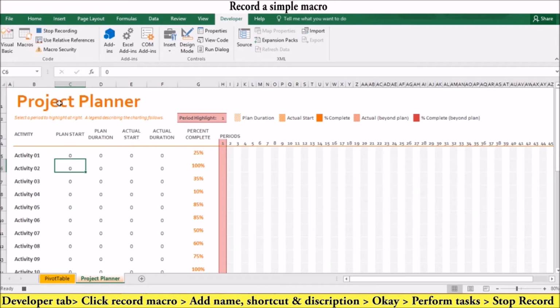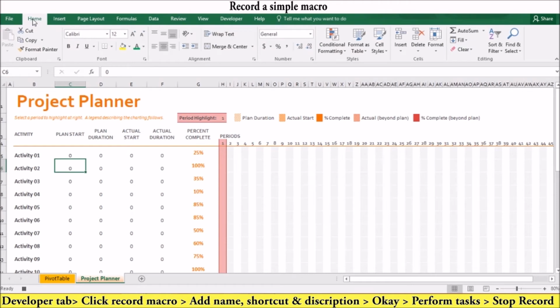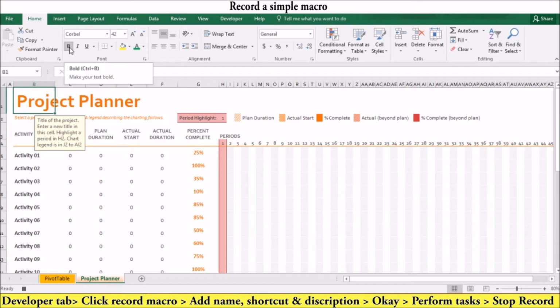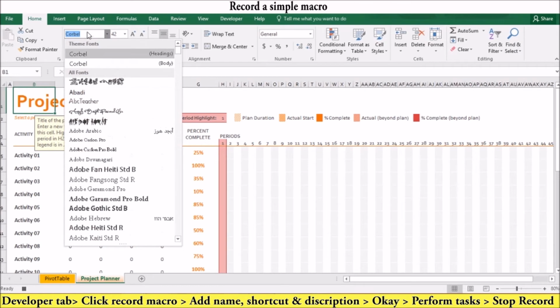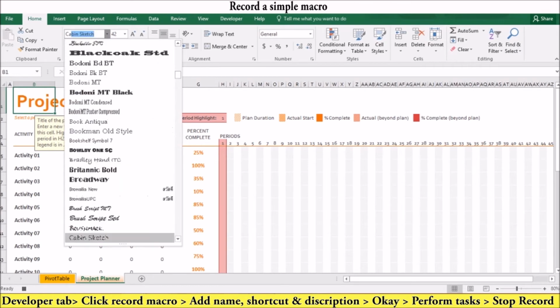When a macro is being recorded, the Macro Recorder status button will change to a square. You can then perform the tasks you want to include in your macro. The Macro Recorder will take note of everything you do. In this example, we'll create a macro to change our text to bold, Calibri, and to green.